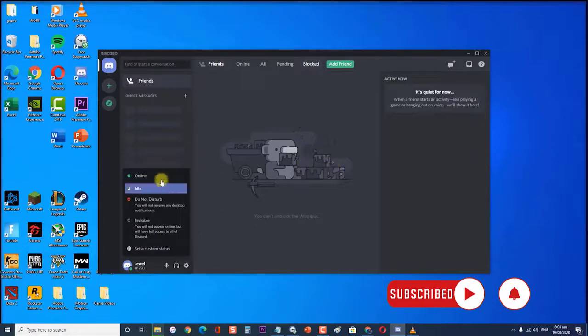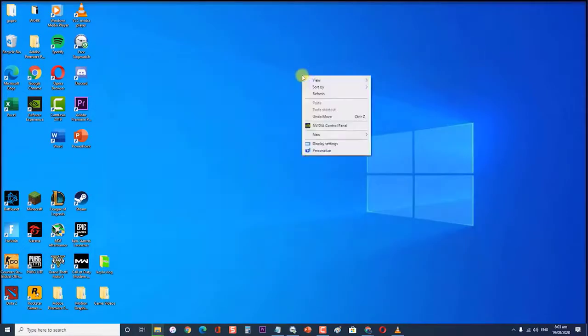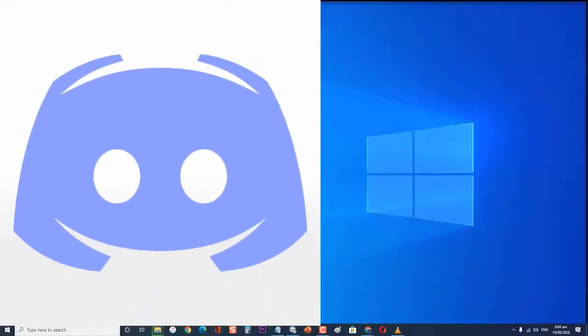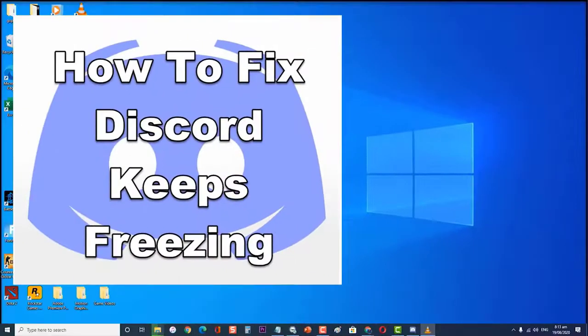There are several factors that can cause Discord to freeze, ranging from a hardware issue to a software issue. In this latest video of our troubleshooting series, we will tackle ways on how to fix Discord keeps freezing. How to fix Discord keeps freezing.